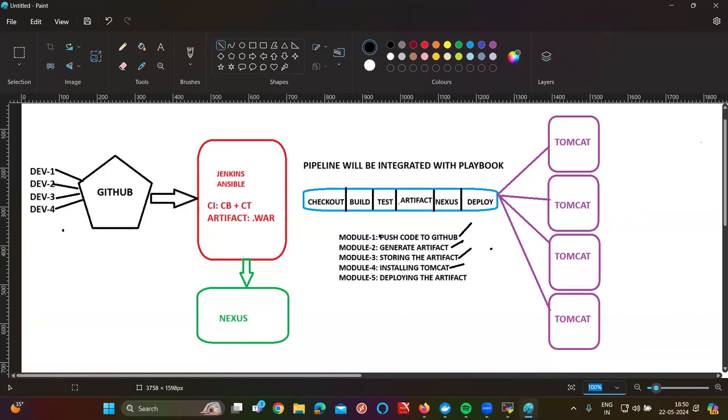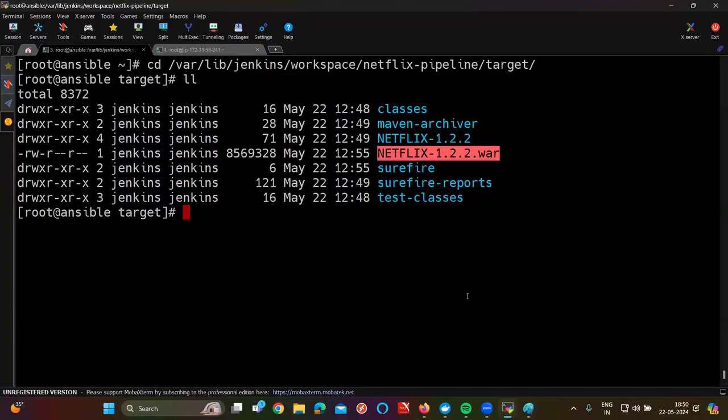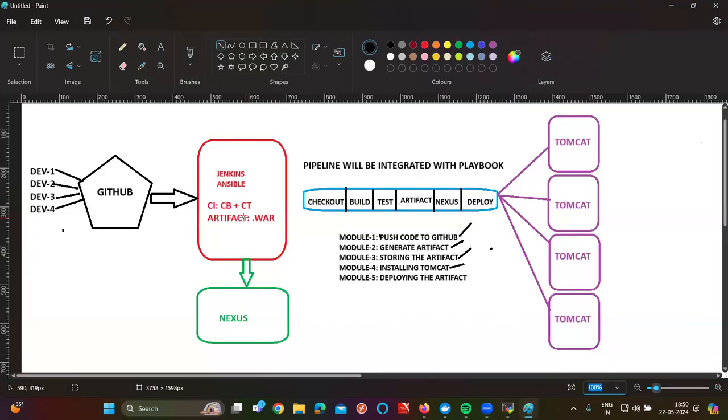So I'll ask you a very, very easy question. I think all of you know the copy module, right? Copy is to copy the file from local to remote servers. Here my local server is the Jenkins server. Remote servers are Tomcat servers. Now tell me the playbook to copy.